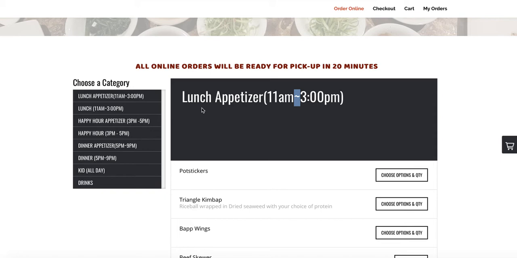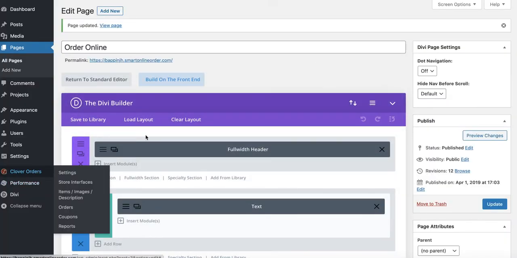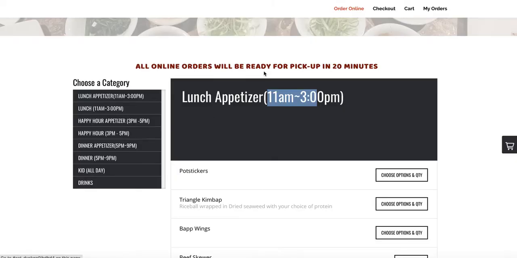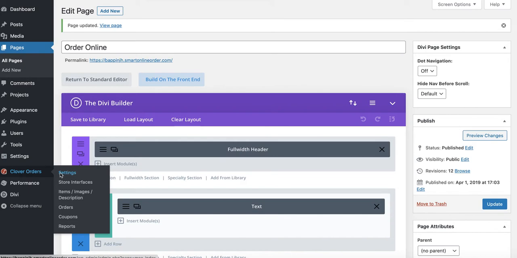So let's go ahead. Let's get right to the custom hours section. We have lunch available from 11 to 3. So how do we allow our customers to only order from 11 to 3? What we do is we go over here. Okay, anything that's in this area is always done from here. Clover orders, right here, settings.